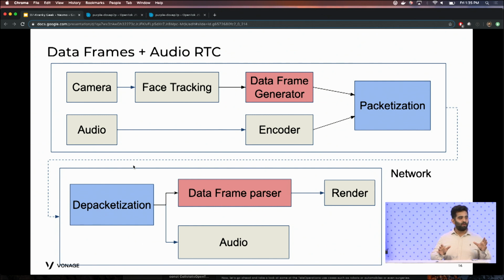And the way we envision it working is you capture it, you do some face tracking, you generate a data frame, not a video frame, a data frame. You packetize it, it's synchronized with the audio. On the other end, you deconstruct it and emulate this. And that's really cool with the Animoji real time, but imagine that in a gaming environment.